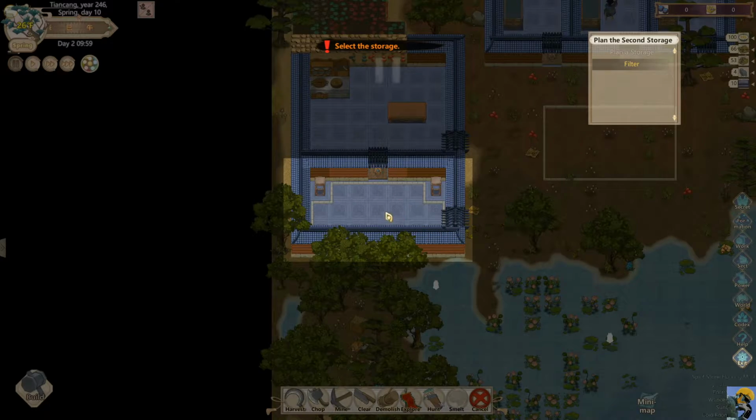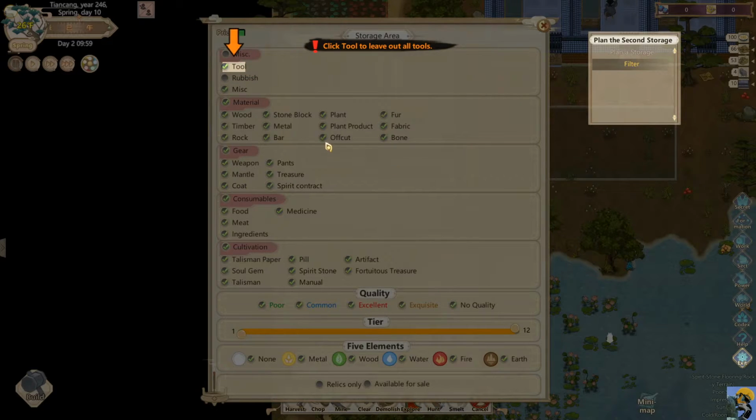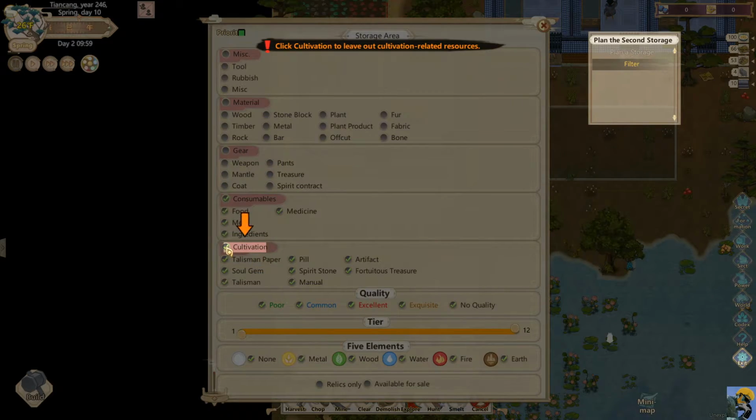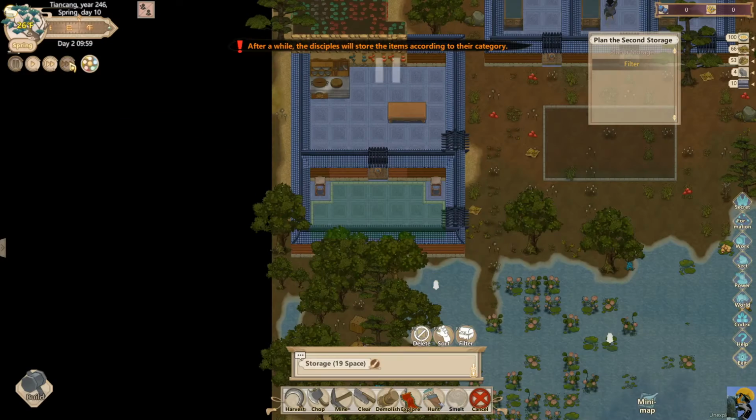Select the storage here, and we're going to select filter, and we don't want any tools, and we don't want any miscellaneous things. We don't want any materials or gear or cultivation. We just want food, other consumables, ingredients. And we'll switch to 3x, and now they're going to just pick up everything and put it in the storage areas that we have indicated.